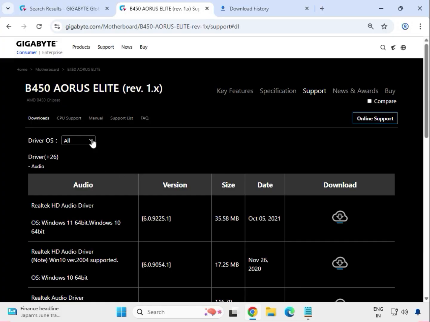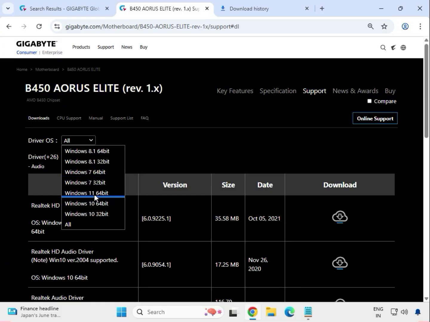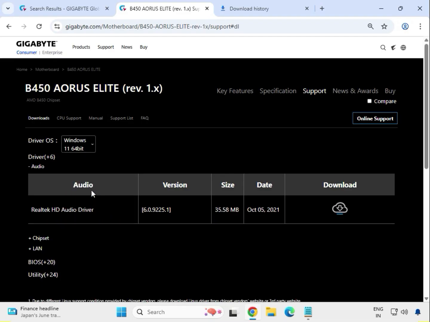Then select your operating system, Windows 10 and 11. So both operating system installations are the same. Select any. So first the audio driver, and this is the HD audio driver, and just click to download.